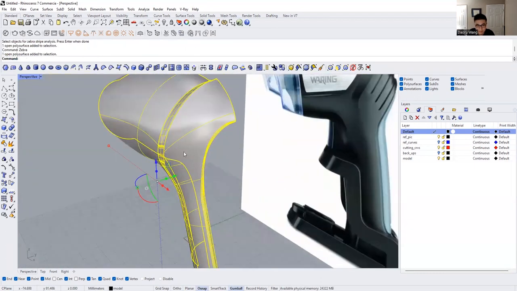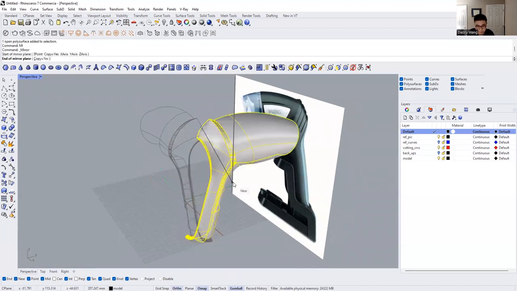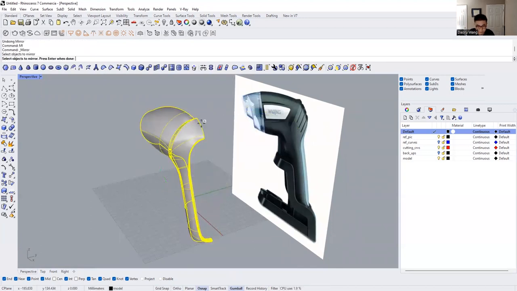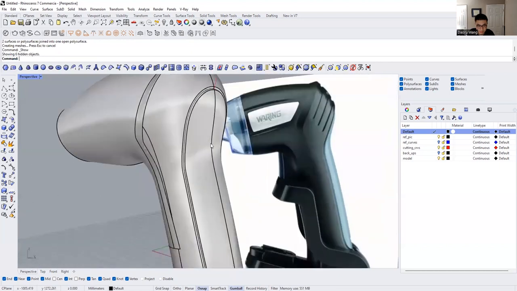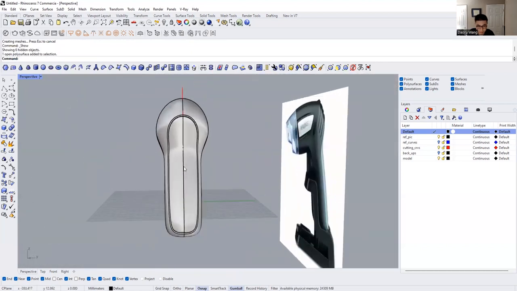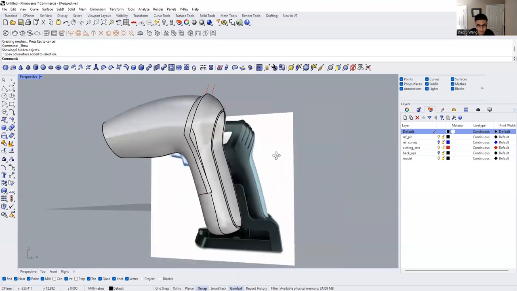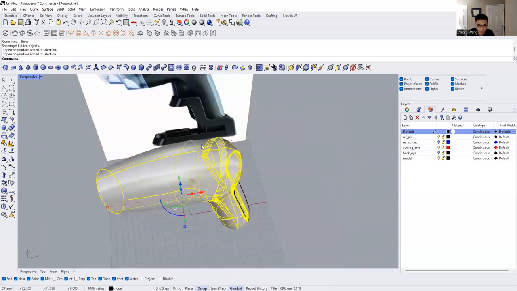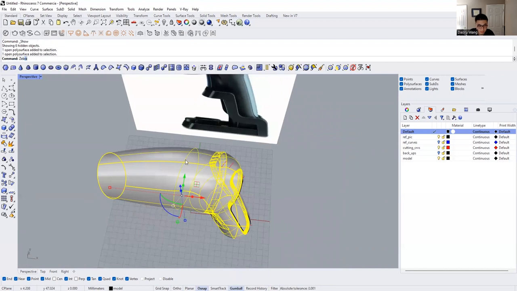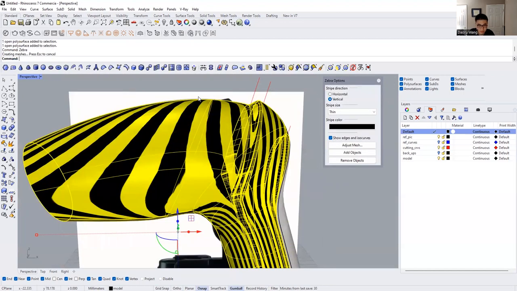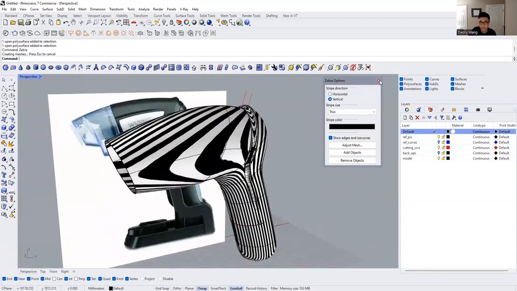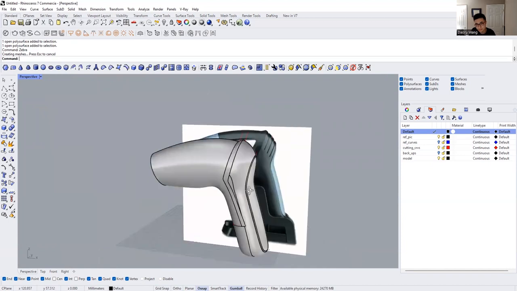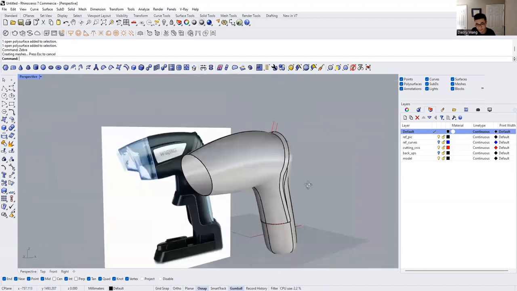Let me mirror this again. Join them together and unhide this part. So yeah, that will be the overall shape for this device. And again, with zebra, we will see that all the edges are great. So this will be the first part of our first modeling example.